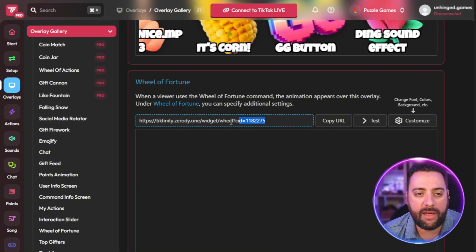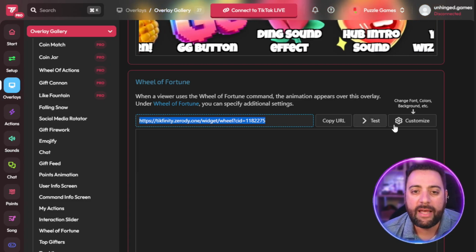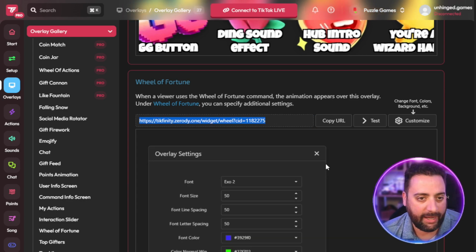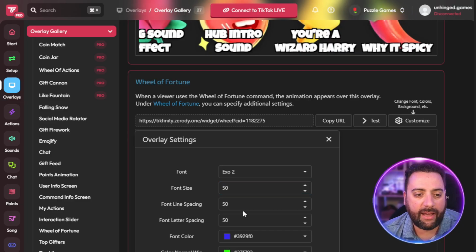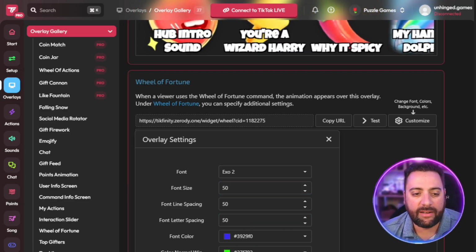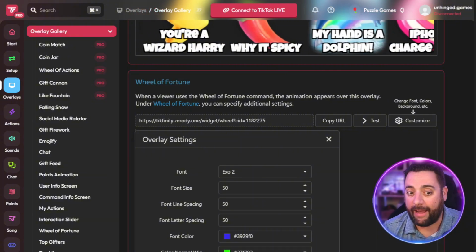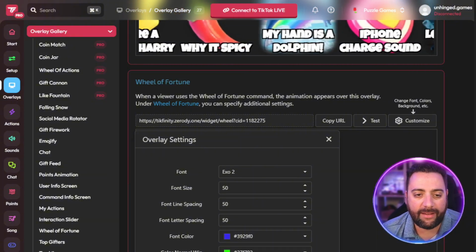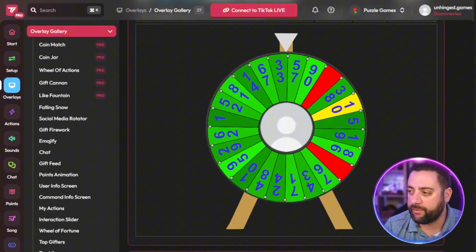All right, you'll see this URL code right here. That's going to be important in a sec, so remember that that's there. Let's go ahead and go into customize. Okay, so you've got some font options, font size, spacing, letter spacing, different colors. You can set the volume, and you can turn the sound actually on or off. So if we test this, you can actually see the wheel here is spinning.